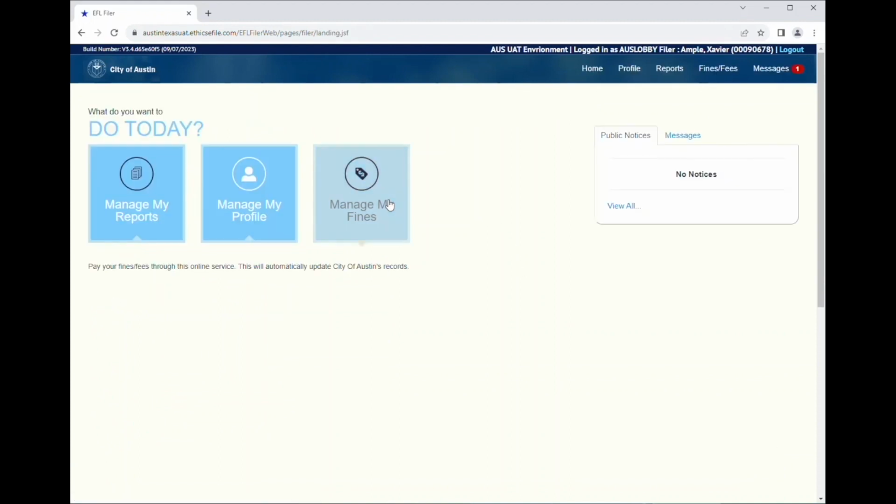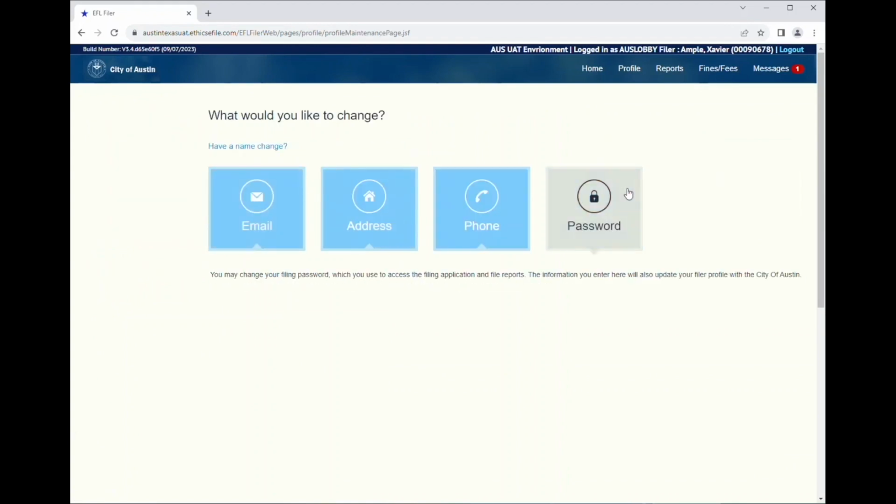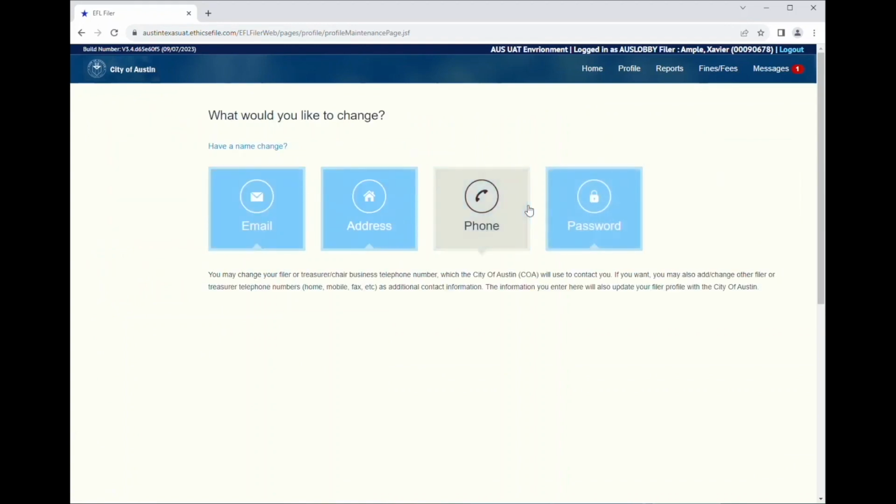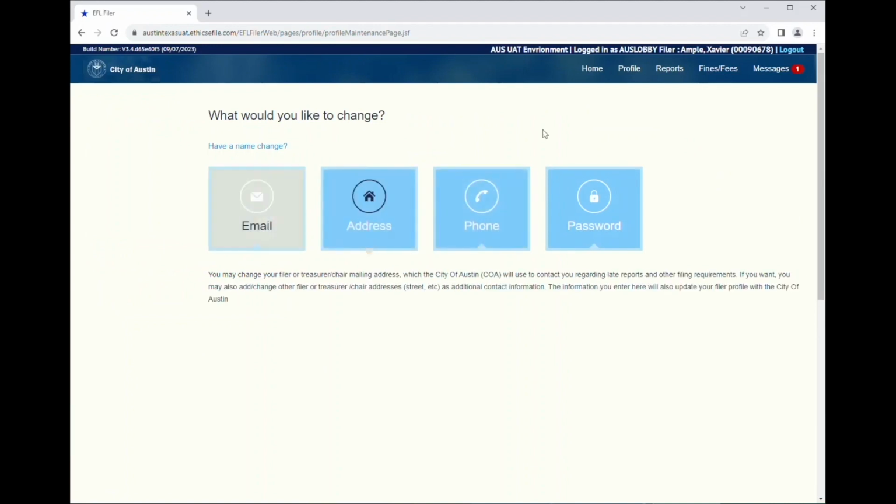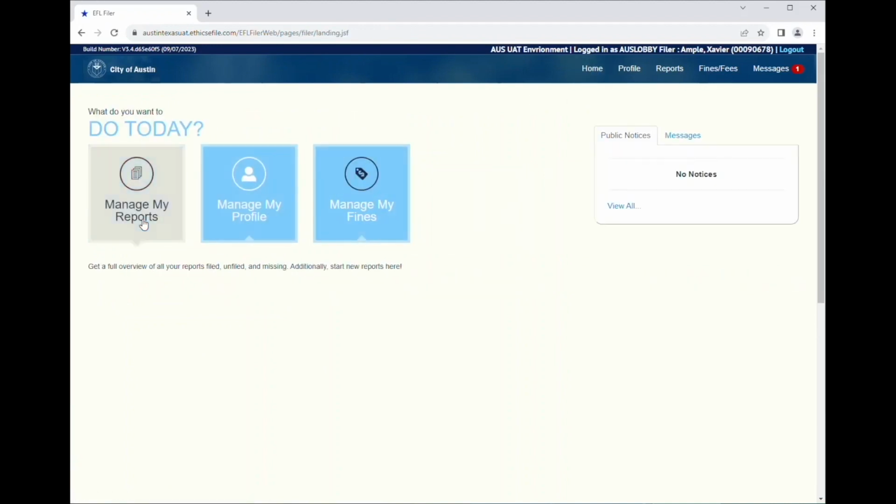On the landing page, you can manage your fines if you have any outstanding, update your profile, for instance if you need to update your password, phone number, addresses, or email, and manage your reports. This video is regarding filing an activity report, so we're going to click Manage My Reports.